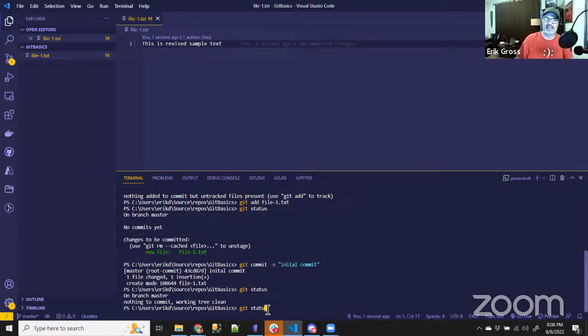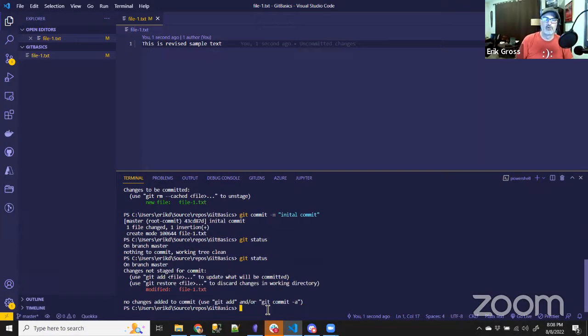And give yourself a git status again. Ooh, look at that. Let's unpack this. Now we're on the master branch. We do have some changes that haven't been staged. Now that's the first time we've encountered this word staged.